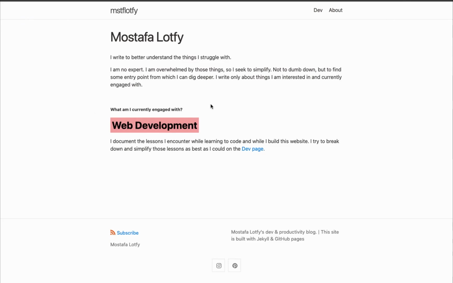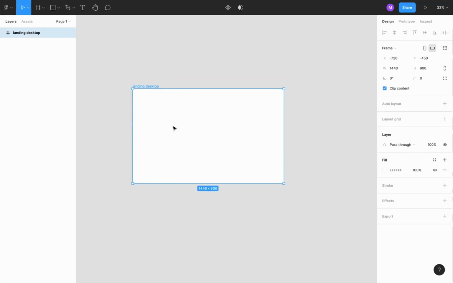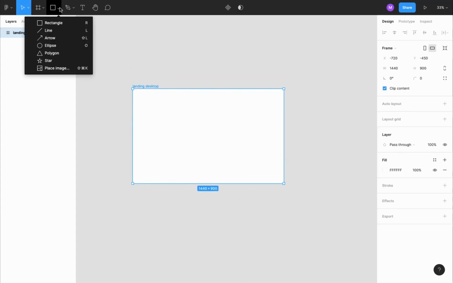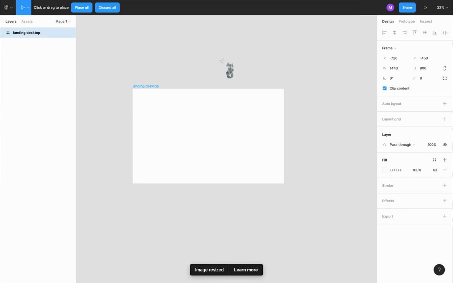Here's the landing page of my current website. It has header, body, and footer. We're also going to add an image to it. So let's start by adding the image. Go to the shape tools and press on the drop down menu and press on place image. Select an image from your computer and press to place it.